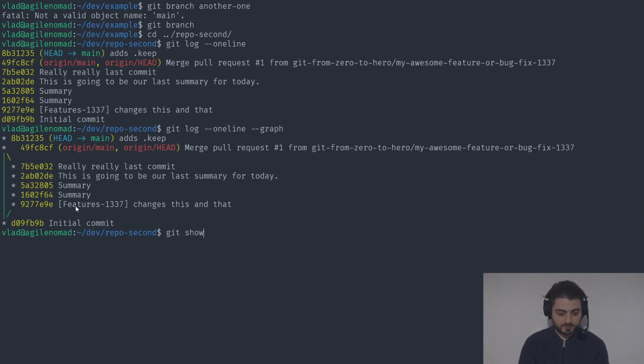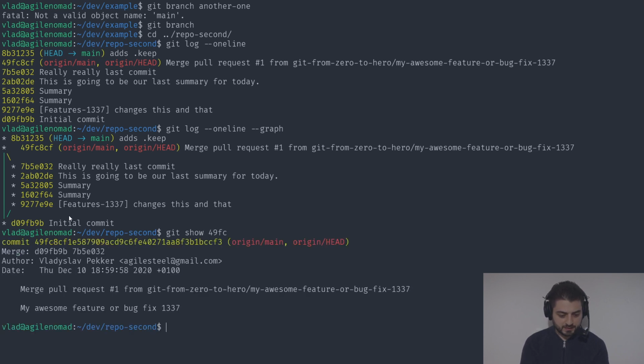We might actually be able to see this. git show 49fc, hold on, 49fc. Okay, as you can see, this is a parent. So it knows that this is a merge commit because it sees that there were two parents, this D09, which was the initial commit, and this one, 7B5E, and so on. By the way, you're always seeing these pointers, you're always seeing these branches.